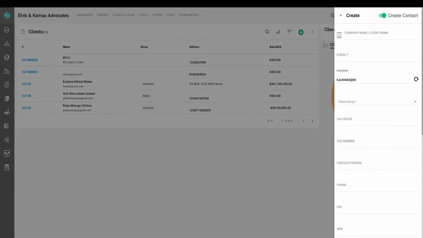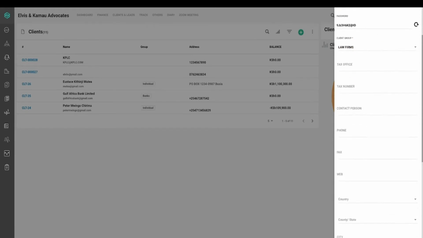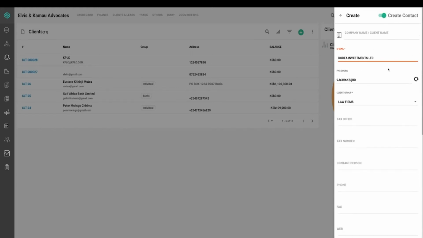So let's go to creating a client. All you have to do is click on the add icon, and then over here you can fill in the details of the particular client that you want to create. So over here, let's say it's a company. Let's say it is a company called Reinvestments. Let's assume that it's a law firm, and all these are not necessary fields to be filled.